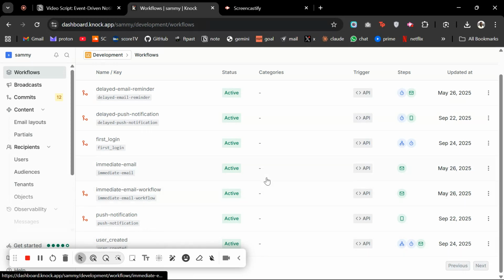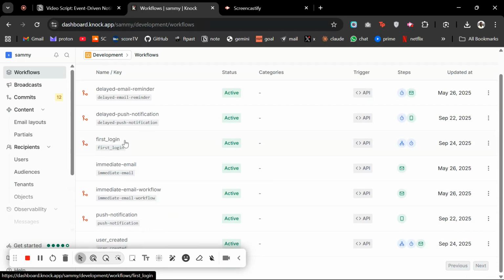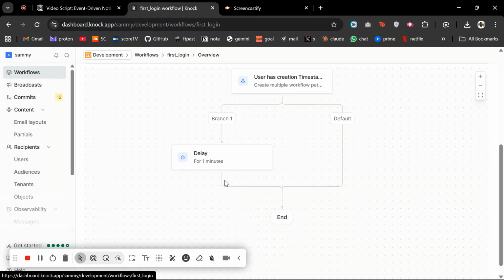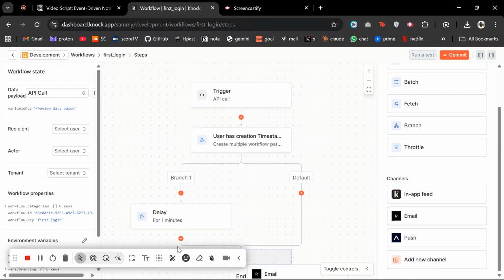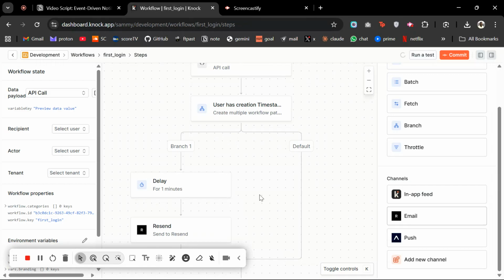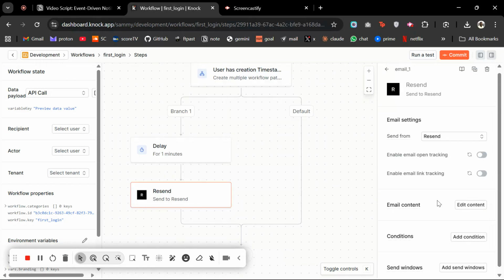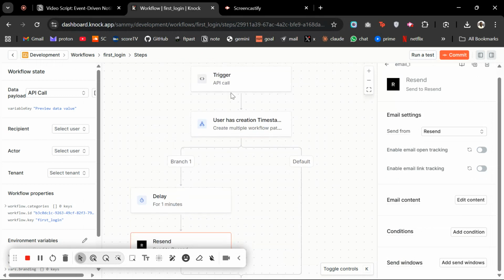Where is our workflow? Oh my god, first login. Okay, yeah. So just add email, and then I don't have time to start adding all the email bodies so that this video won't be too long. But this is the entire flow, right?